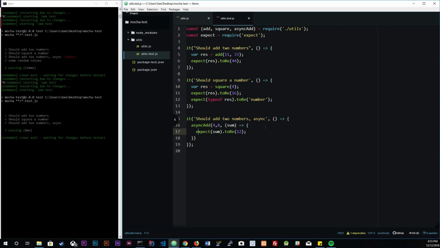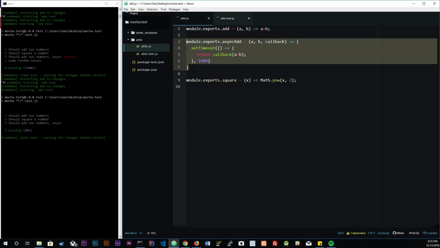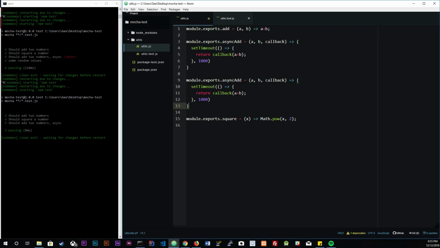We're going to do one more, and we're going to do it for square. We go back over here. I'm going to just copy this. I'm going to call it async square, and we're going to just return.